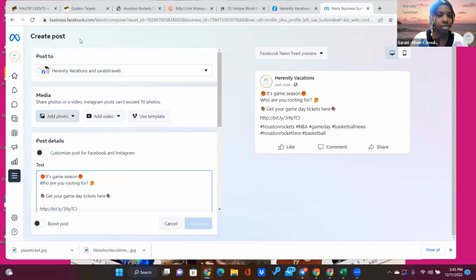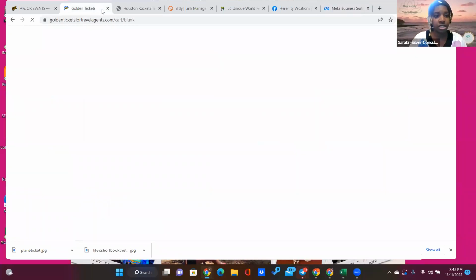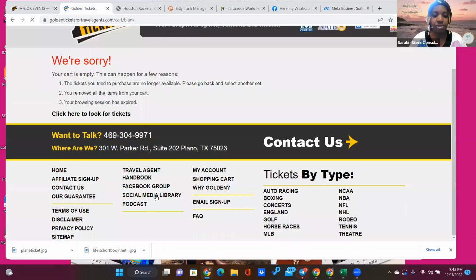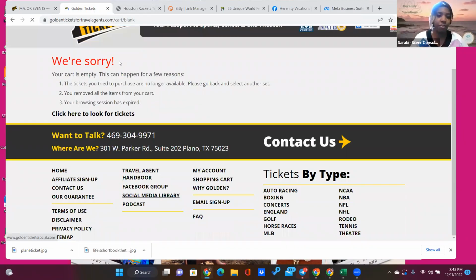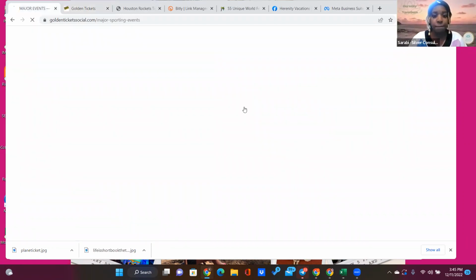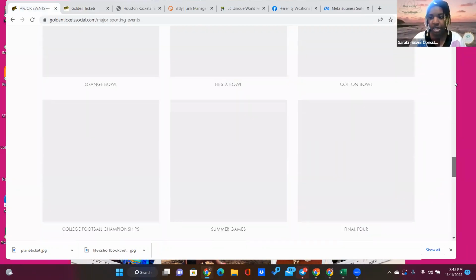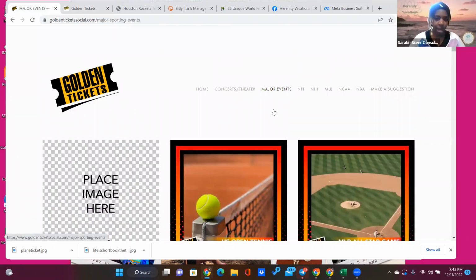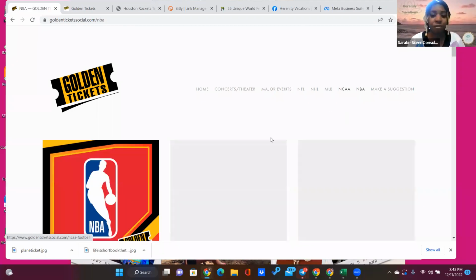And then photos. So the cool thing about Golden Tickets as well, if you go on to the travel agent site and you scroll to the bottom, they have a social media library that has already pre-made photos with the logo and the teams and all that stuff on there. And as you can tell earlier, I was scheduling some major events already, but it has everything by category, the concerts. Now it's not going to have every single thing that's on Golden Tickets, but you can make a suggestion if there's something that you want, and they'll put it together for you.